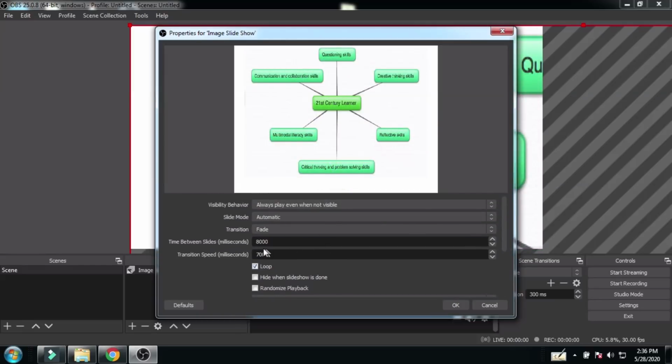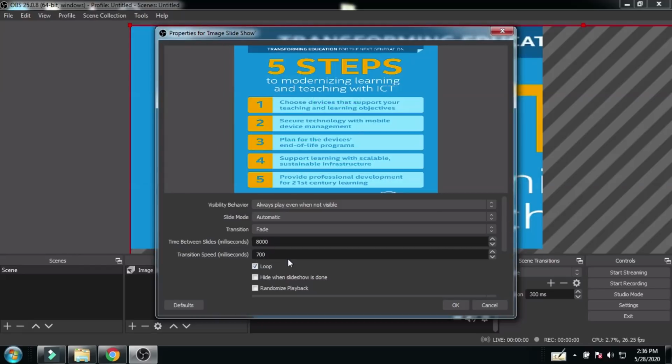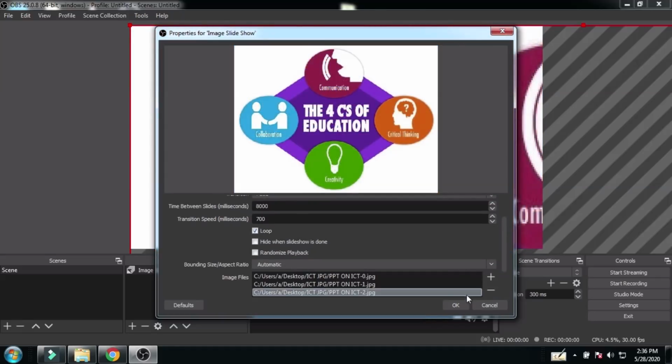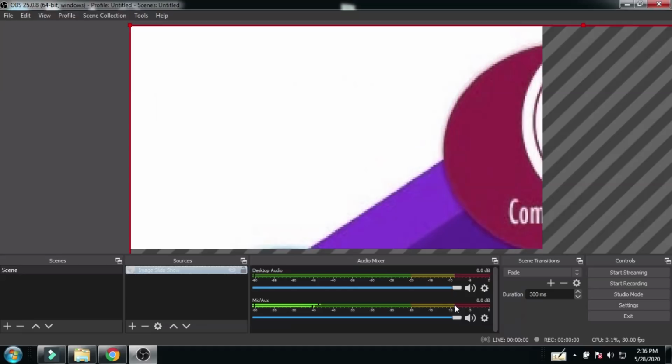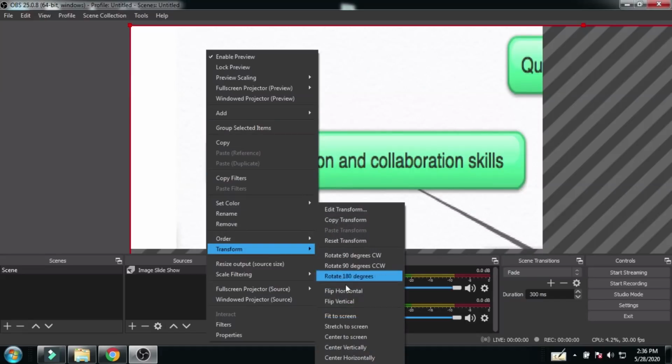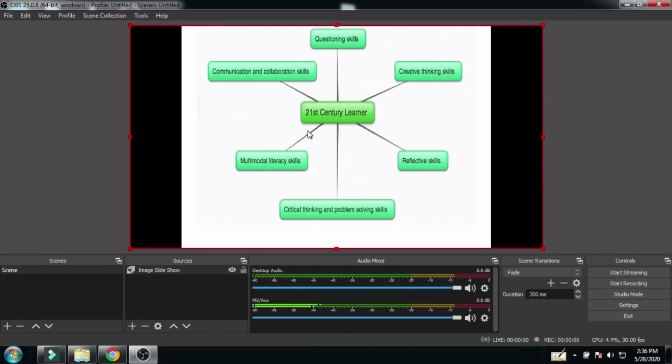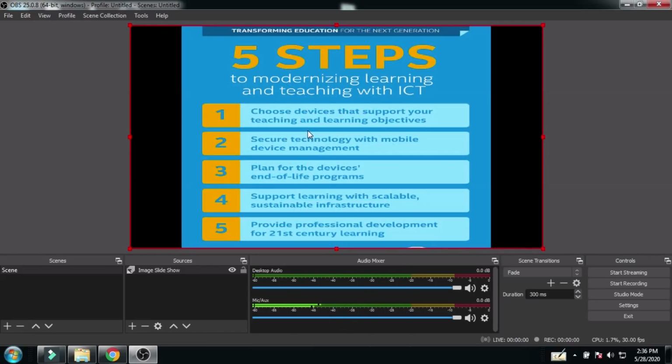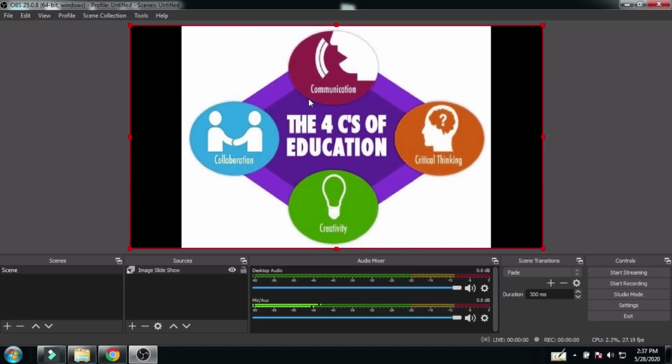Now you adjust the time between slides and the transition speed. Loop means after the last slide the first slide comes again. Go down again and click on the OK button. Now you have to adjust the screen resolution. Go to the transition, then fit to the screen. So this section is getting fit to the screen, and all these slides are moving automatically.